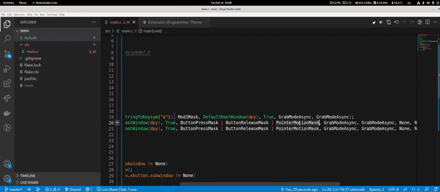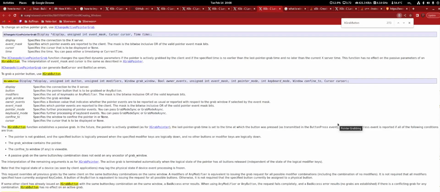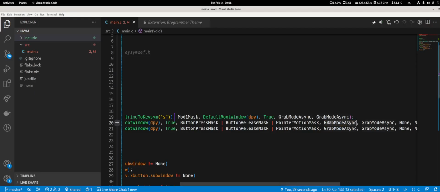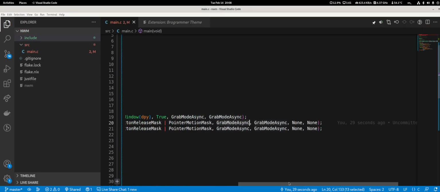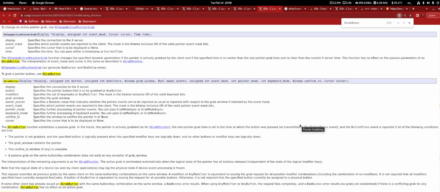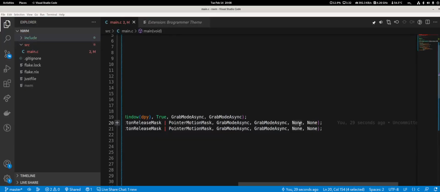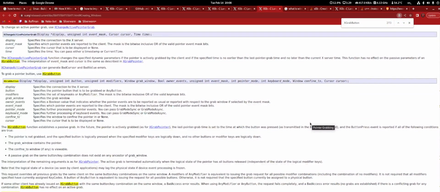Then we have the pointer mode, which is further processing of pointer again, and the keyboard mode. Confine-to specifies the window to confine the pointer or None, and you're using None in both. So the pointer can travel between multiple windows, I guess. We don't have to confine it to the current window. And the cursor specifies a cursor that is to be displayed or None. Okay, so we are not going to show the cursor, I guess.